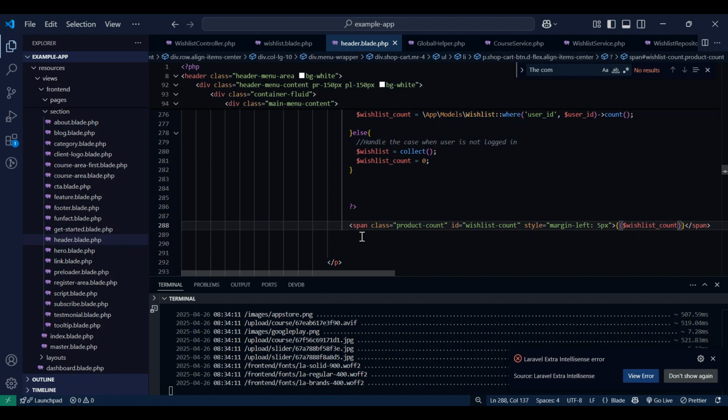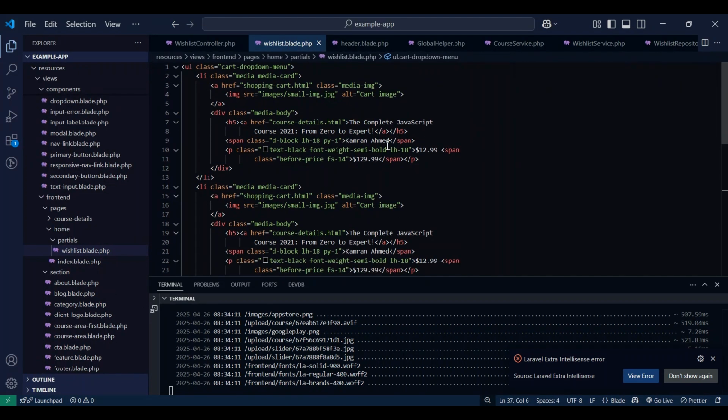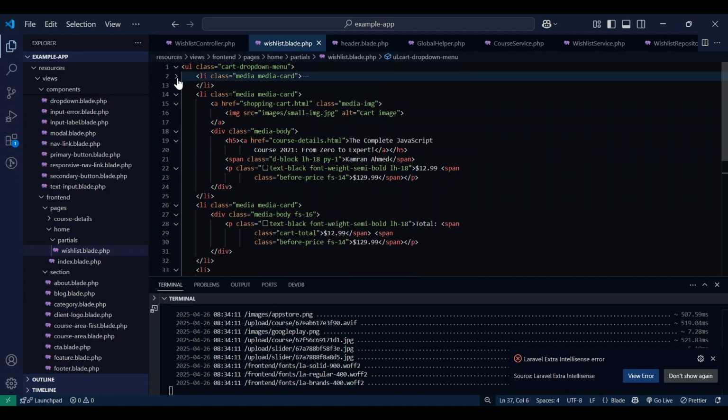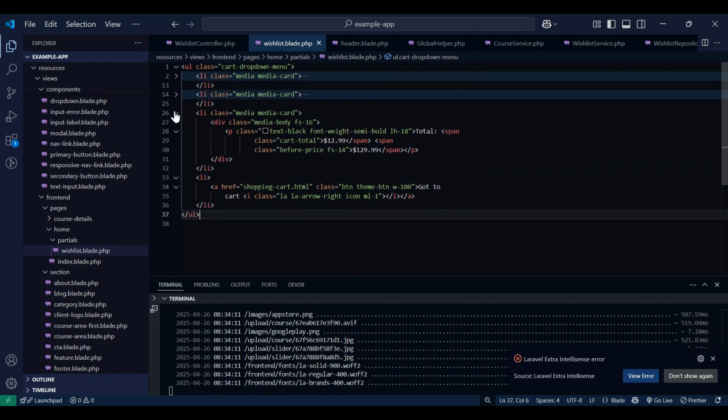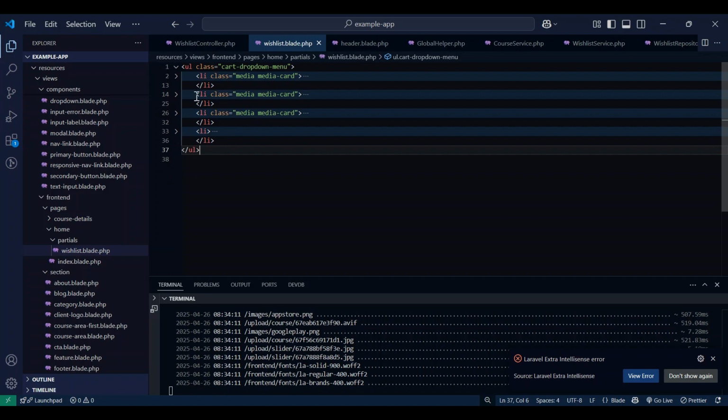Okay, and here go to our wishlist.blade.php, and you already know, here we just look at that. Here one is li, one is li. Here just nothing, we just apply for our go to cart, and we do not need the go to cart.